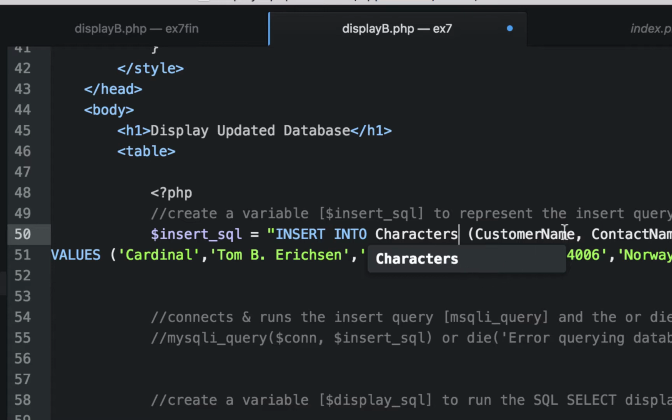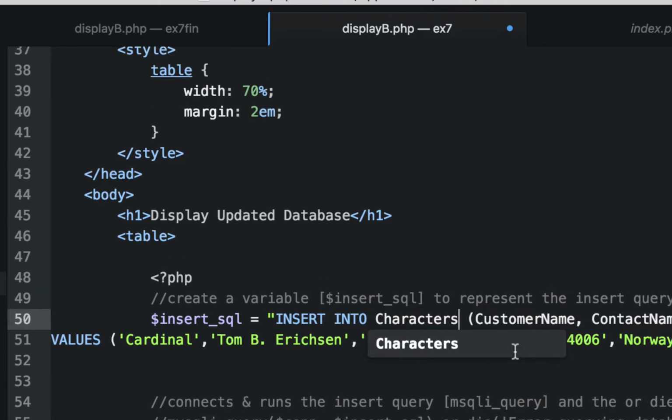And then we don't have customer name. We have to look and see what we have here. We had things called last name, first name. So let's take a look at our database in MAMP.